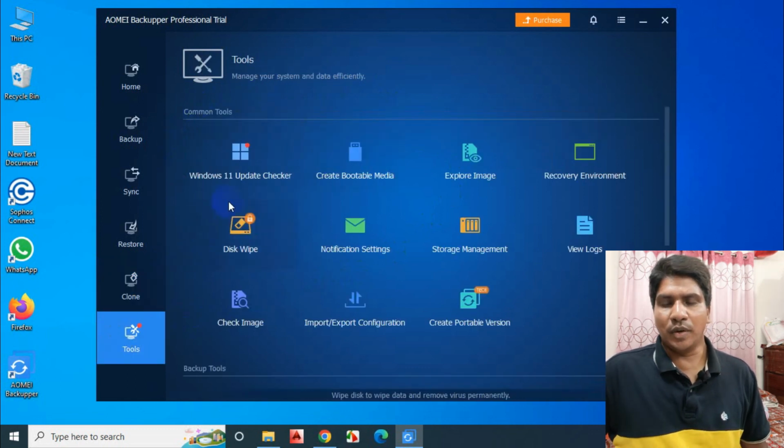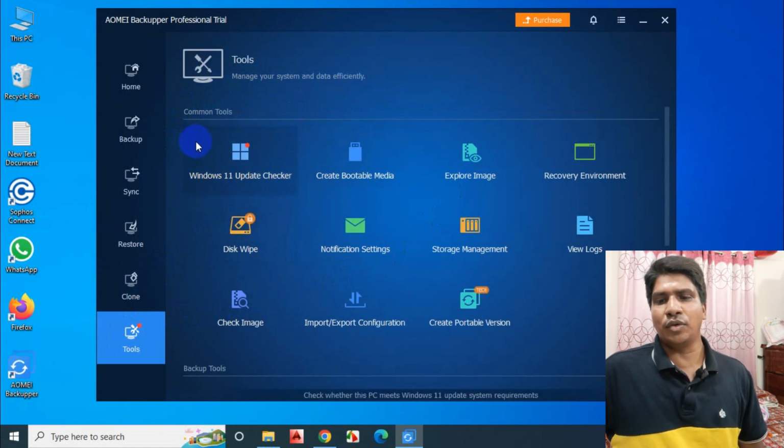Next, move on to the tools. There are lots of tools included in the software. The first option lets you check whether your laptop supports Windows 11 or not. You can create bootable media using this software, and you can explore the image file. I already described that only Professional can explore the image file, and the recovery environment is also supported for Professional.